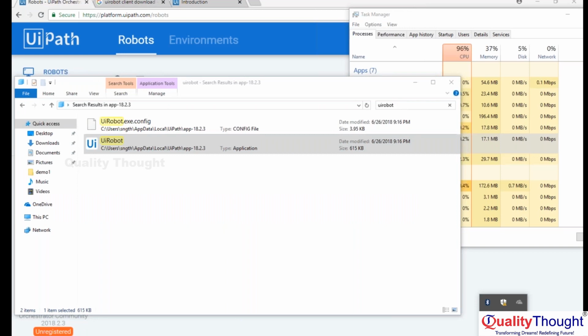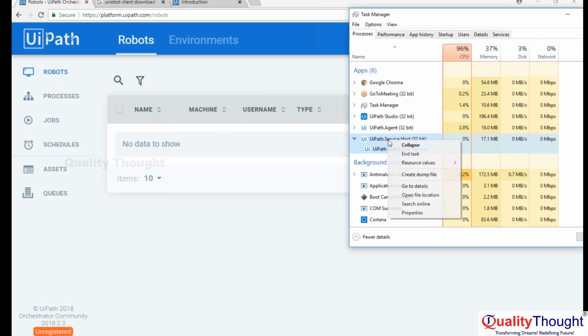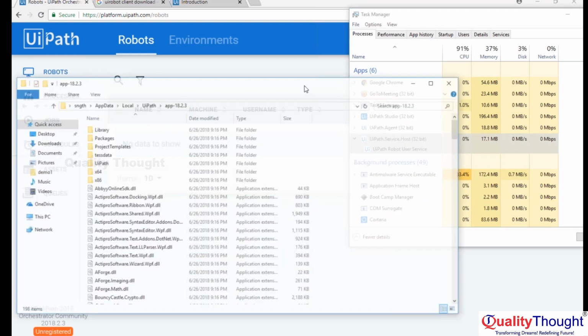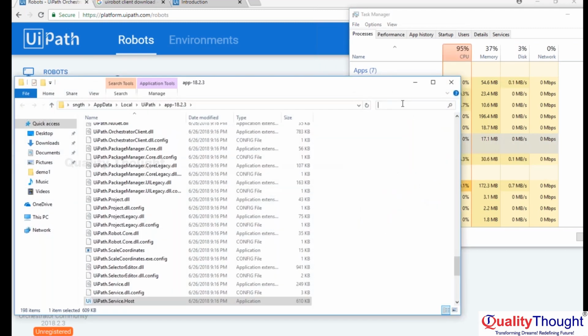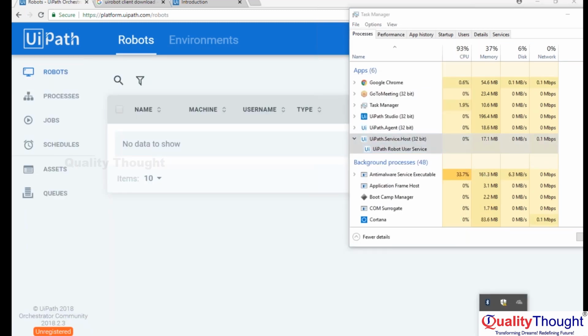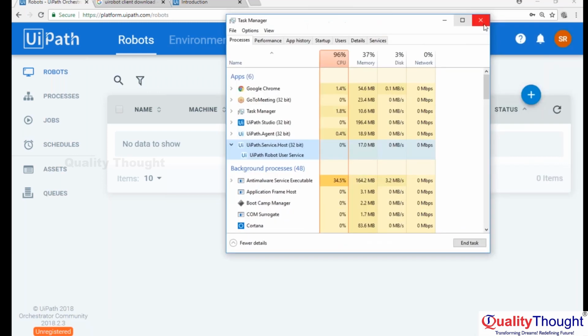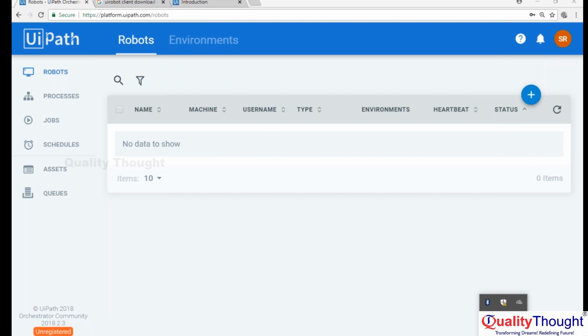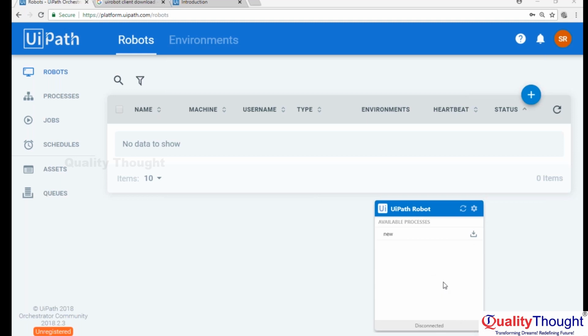So what you do is you go to your UiPath services host, right click, open file location and search for UI robot. You will find it just as how I found it. Then double click on this icon which you have as UI. Once you double click on that, you will find that UI service running on your desktop. In my system tray earlier this was not visible. This is the robot client that will be installed on your system. It will show you all the available processes, connected, disconnected, and all that stuff. Okay.